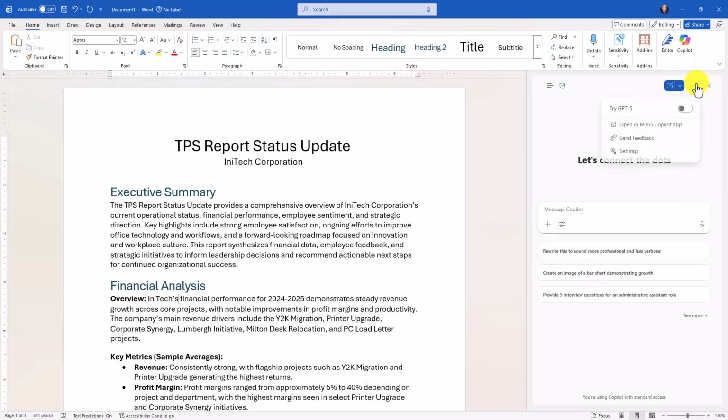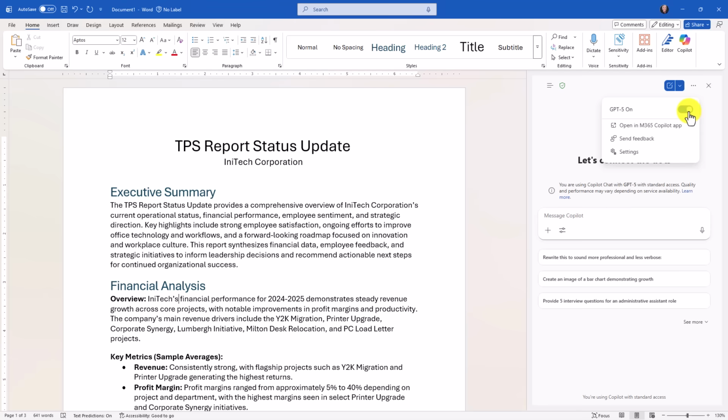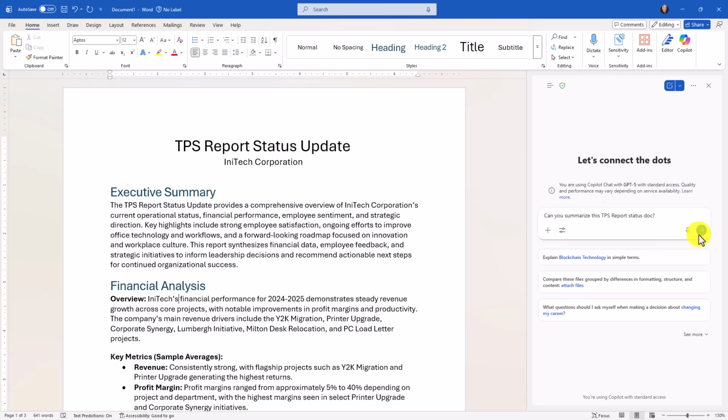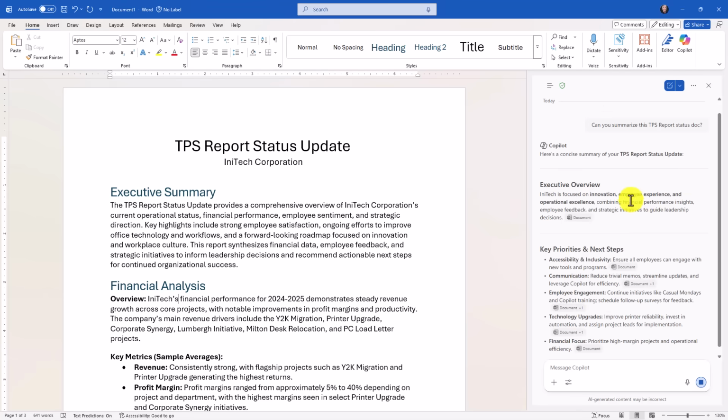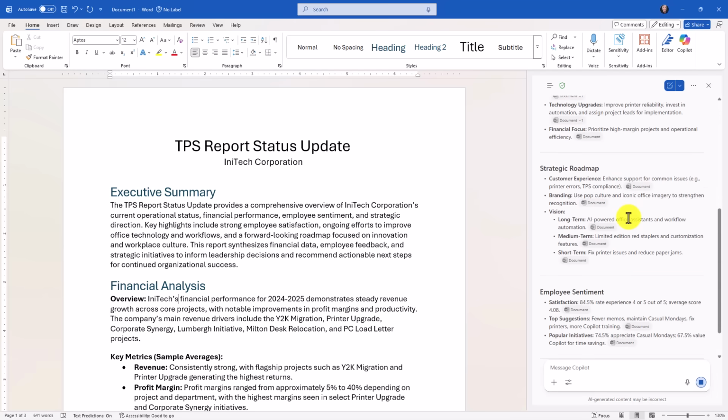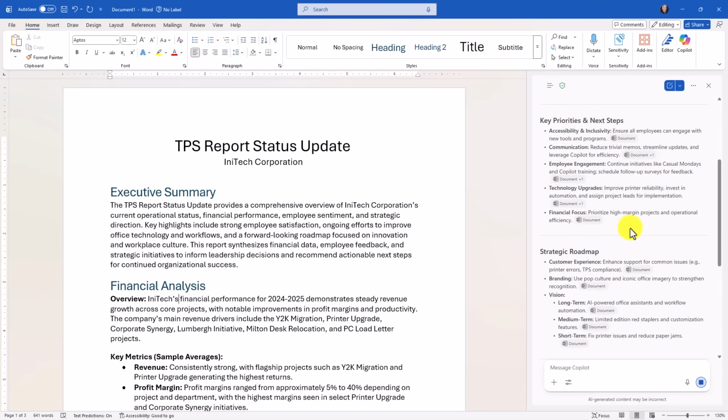If I hit the three-dot menu, I can turn on GPT-5. And I can also hit things like settings to access memory and other features that I show in a different video. But let's keep this simple. Now it can see this document, so I'm gonna ask for a summary. Can you summarize this TPS report status doc and hit go? So a little summary here about what the document is all about. Great, so I can summarize anything.